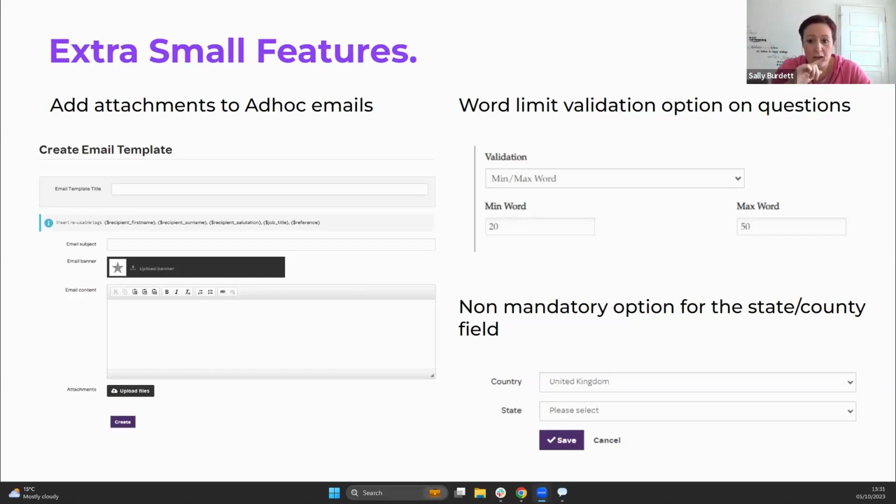And then you've got two more that we missed off the screen. There's a non-mandatory option for the state or county field in addresses, so you can make that non-mandatory if you don't want it to be mandatory on your system. And then the last one is we can give you some extra variables for your custom notifications. So if you're sending custom notifications out at different stages in your application process and want to add in different variables, we've got another list of some things on there. If you're interested in that, speak to your account manager and we can send you those variables over.